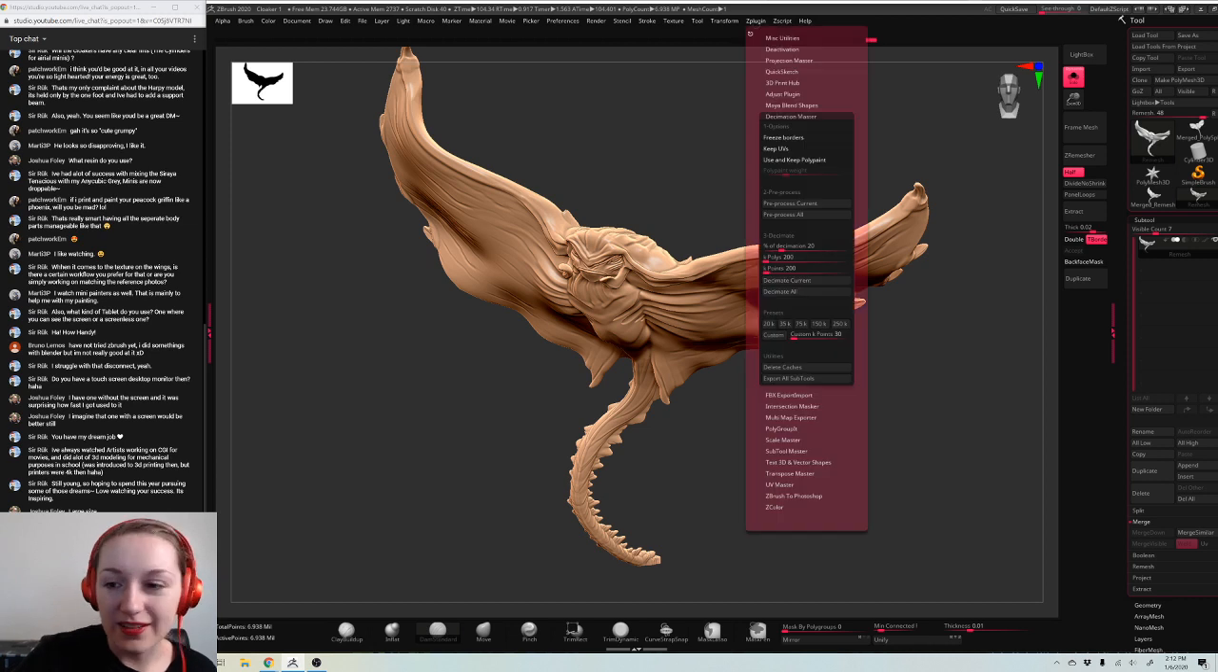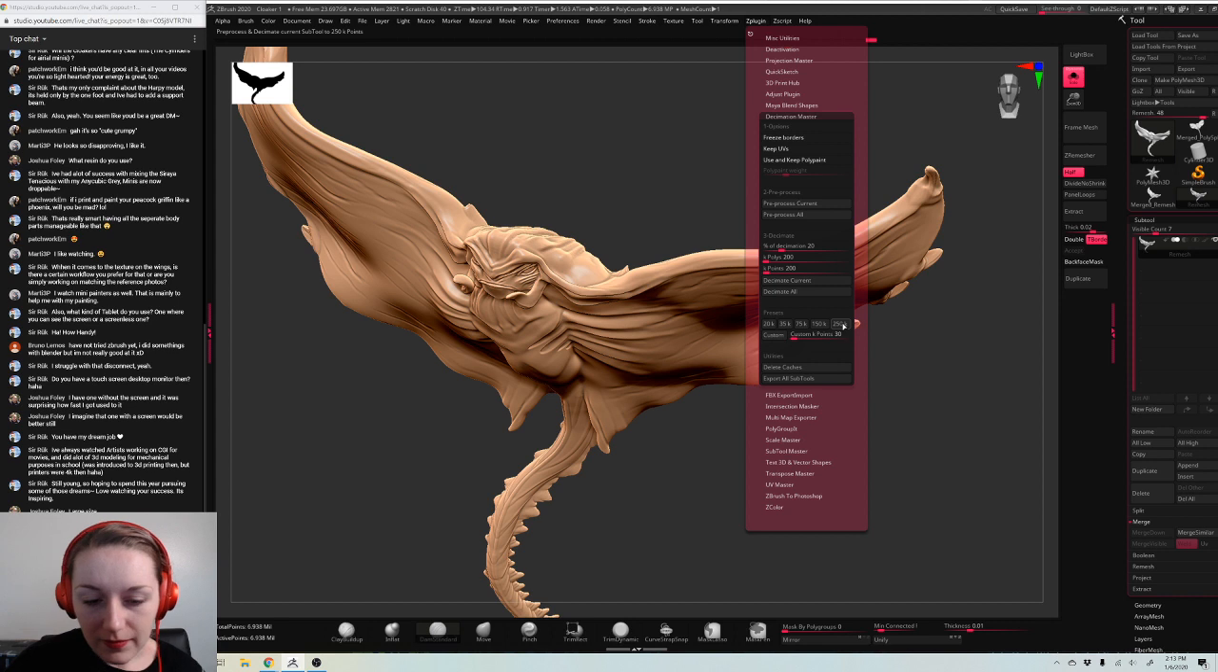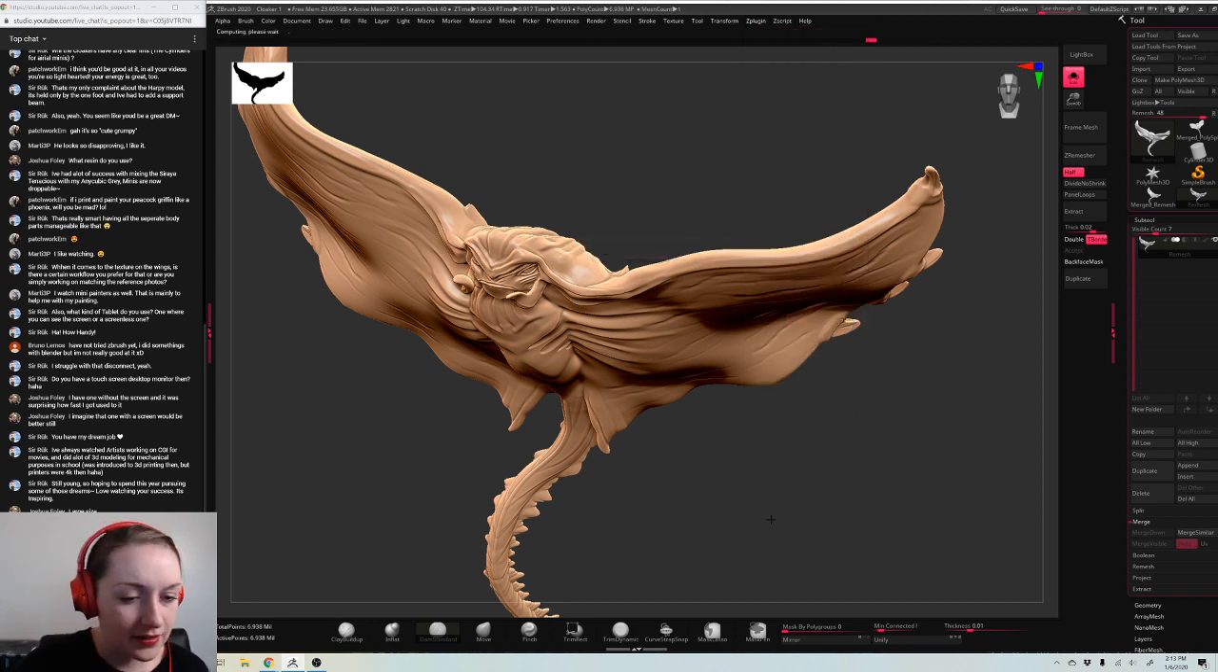All right, here we go. This has pre-processed. I might as well decimate this now, but I'm gonna work on something else after this. 250,000 points, that sounds fine.